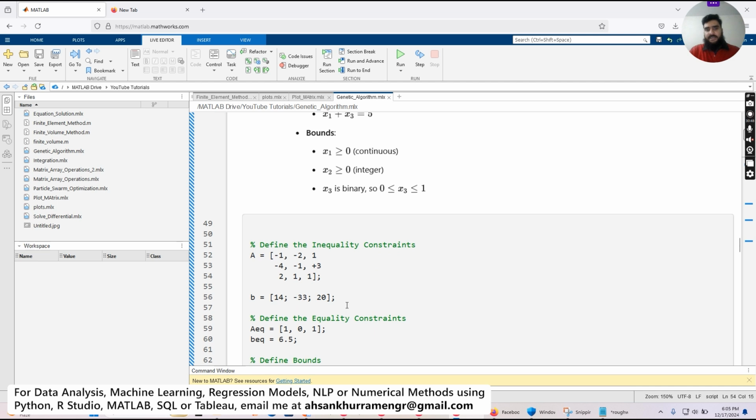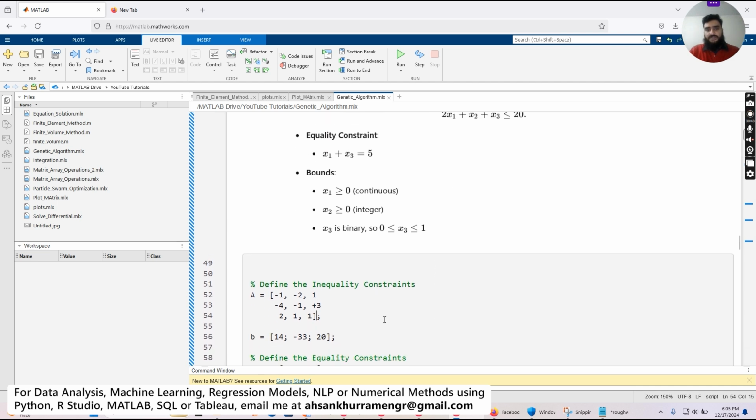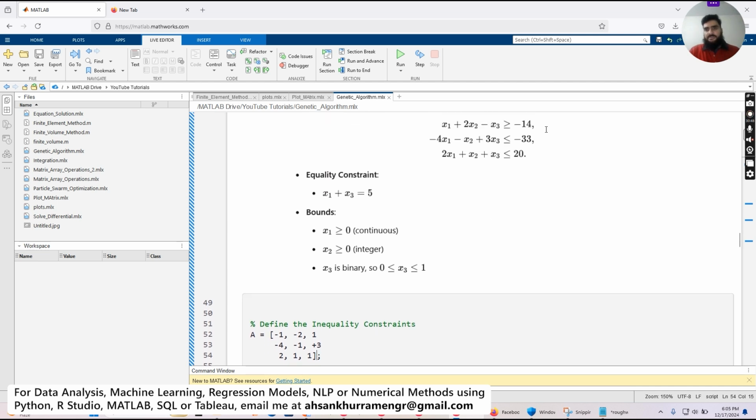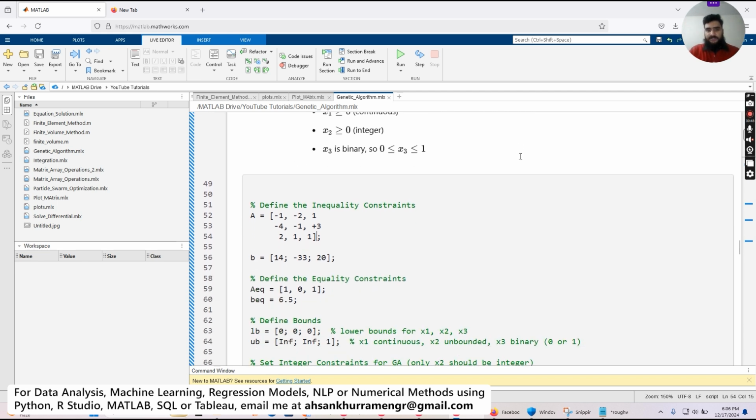Now we have formulated the A. Now let's move on and formulate the B. So B are the constants that we have on the right hand side, like 14, minus 33 and 20. So this is how we formulate the inequality constraints. So inequality constraints have been defined.